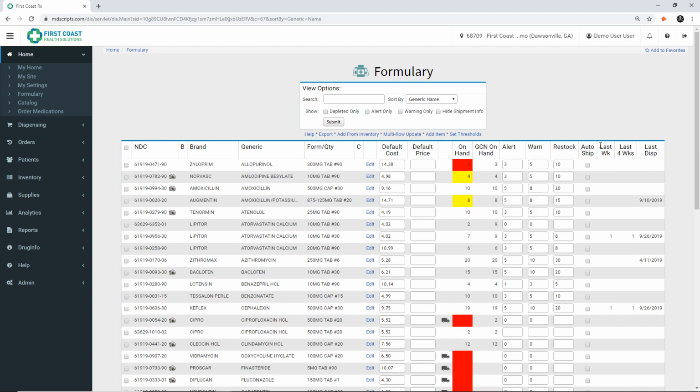Lastly, the last week, last 4 weeks, and last dispense columns will display totals and dates which indicate how many bottles have been dispensed and how recent that activity occurred. These columns can help you determine whether you need to make adjustments to your alert and warn thresholds or whether you should remove a medication from your formulary due to inactivity.